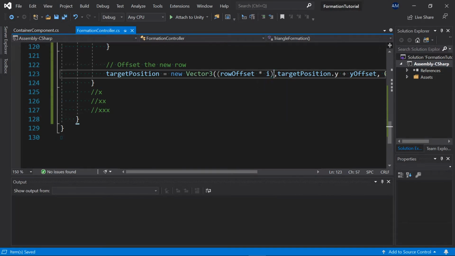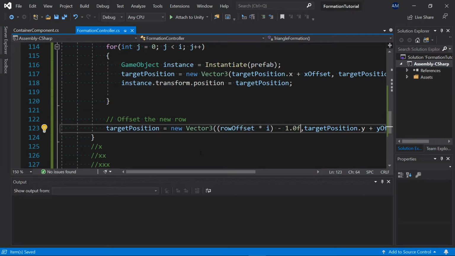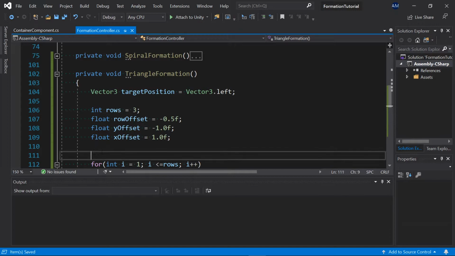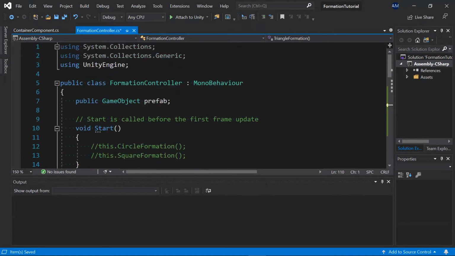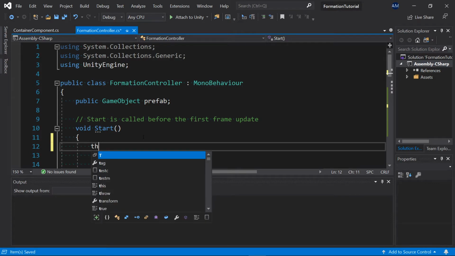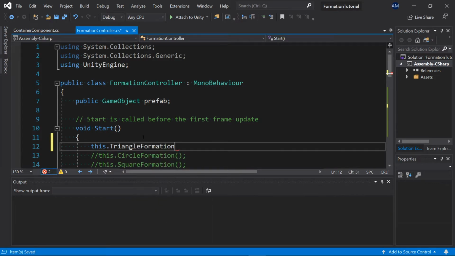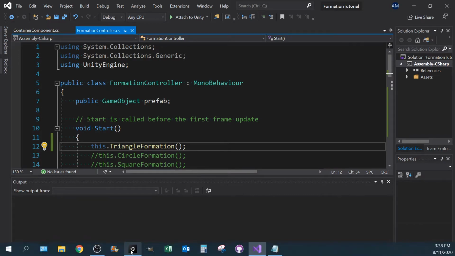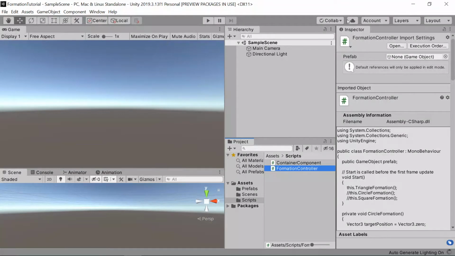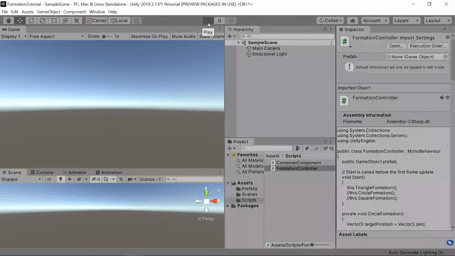So what I'm going to do is we need to go ahead and subtract 1.0 from this. So that's going to instantiate everything. Yep. So this is going to do exactly what we want it to do. We'll come up here. We'll do this dot triangle formation. Call it. Save it. Go back into Unity. We're going to run it. See how cool that is.